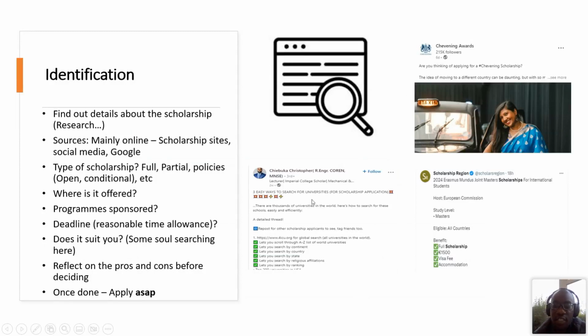So the bottom left one is someone who regularly shares scholarships on LinkedIn. Of course, Catherine, Paul, myself, you will find occasionally that we talk about scholarships on Twitter or LinkedIn. This is a Twitter page on the bottom right, Scholarship Region. That's just one of them that I found with a quick search on Twitter, and you'll get thousands of pages. So you have to know the type of scholarship you're looking for.